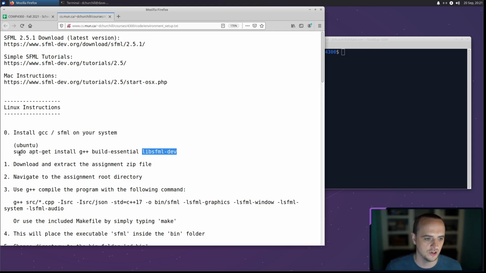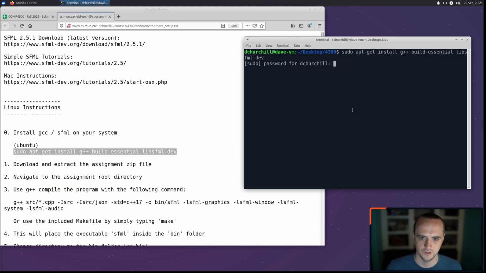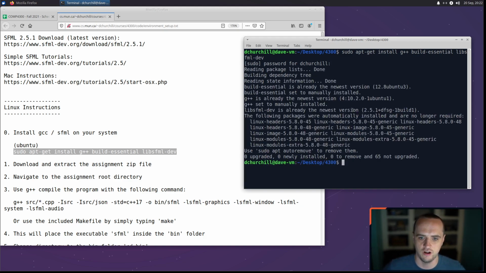Okay, so you can install all of those by just taking this line and pasting it. And now you type in your password, and it should install all of those things. Okay, so I already had those things installed.